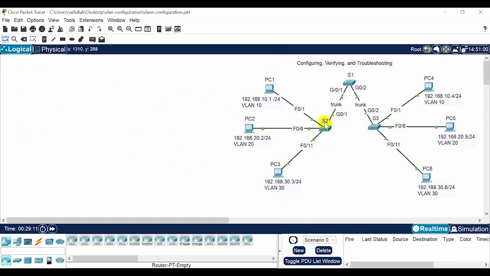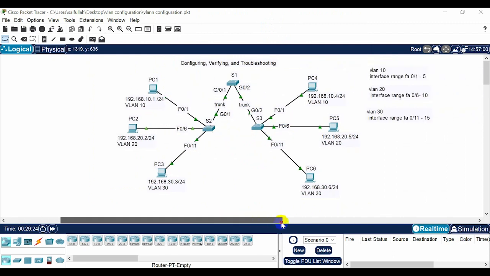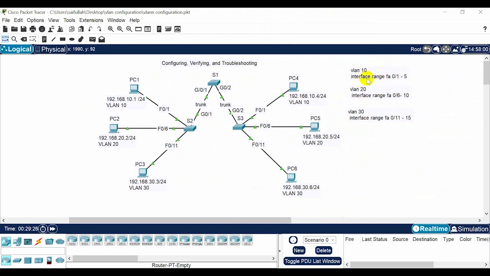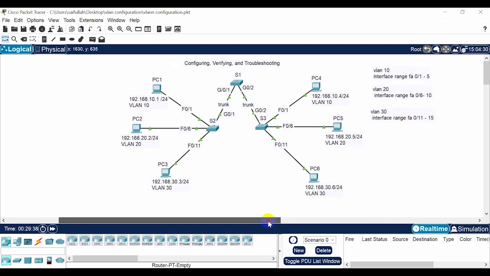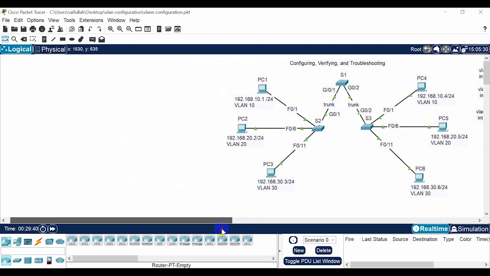For Switch 2 and Switch 3, we are assigning the range of interfaces to specific VLANs. For example, the interface range fastethernet 0/1 up to 5 to VLAN 10, the interface range fastethernet 0/6 up to 10 to VLAN 20, and interface range fastethernet 0/11 up to 15 to VLAN 30. Let's do it.